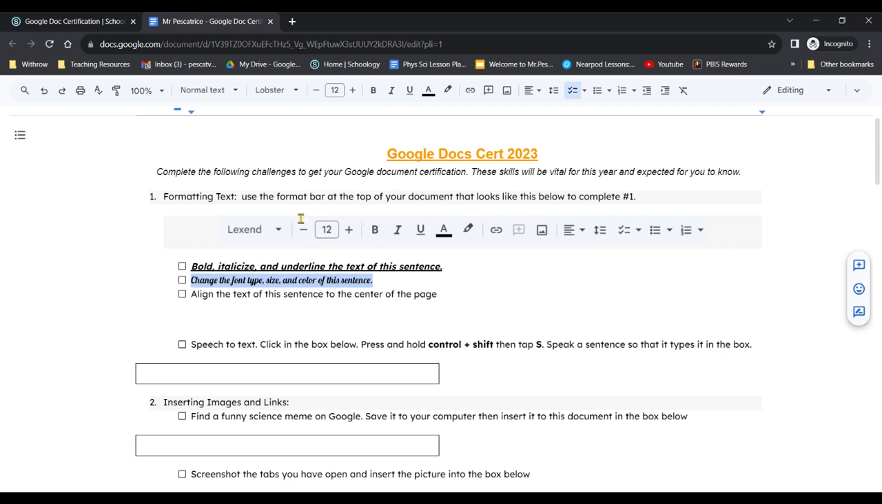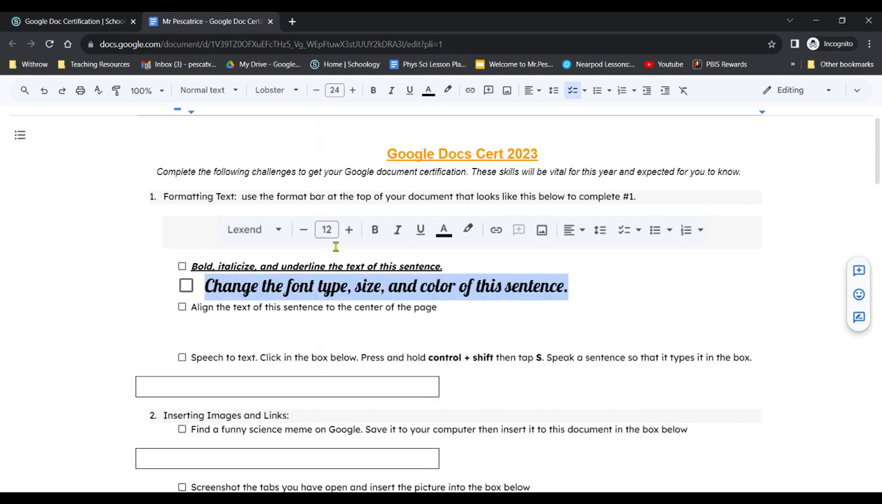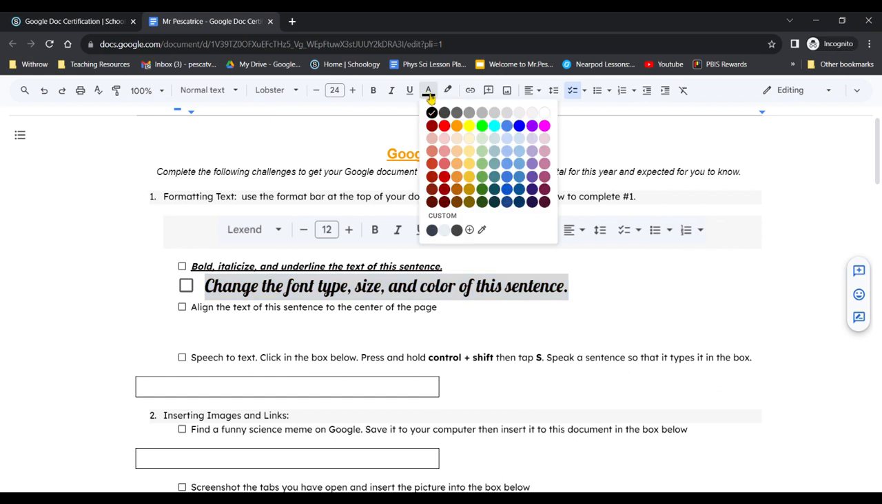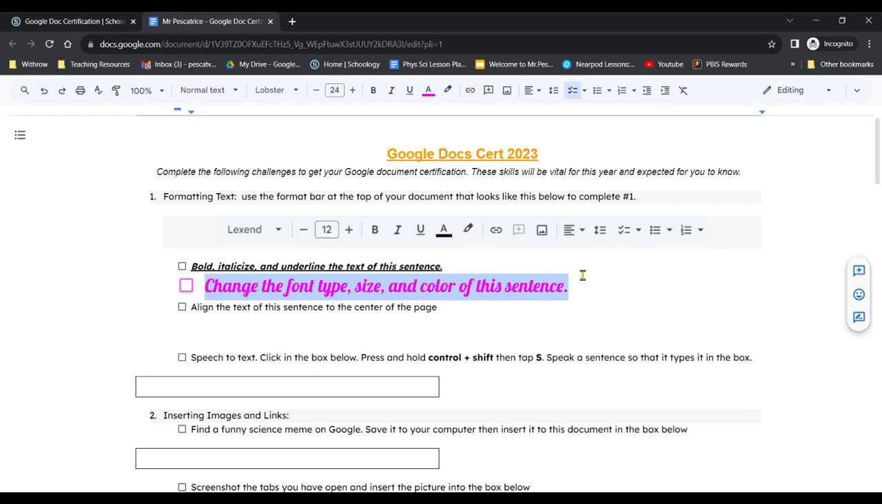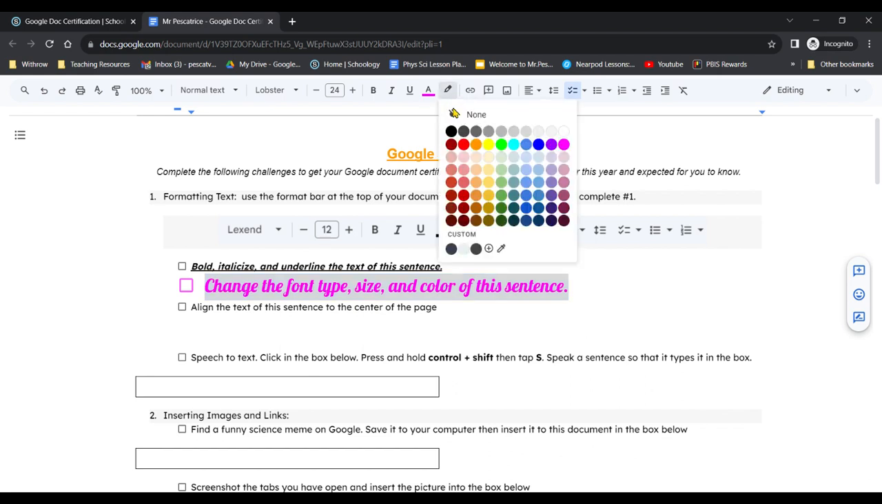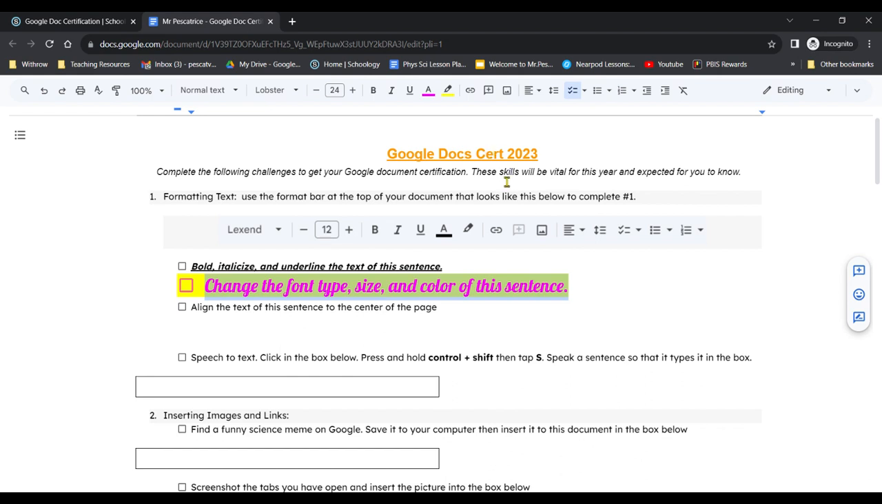The size is this middle piece right here up at the top. So go ahead and choose size right here, and you can change the size to whatever you want. Make it a little bit bigger. And then finally, you can go to the A, where's the text color, and choose whichever one you want. Let's go with pink. And there you go. Another helpful tool is this highlight button. You can click that too and highlight it if you would like. That just kind of helps things stand out, and I use that a lot. So that's how you do those things.